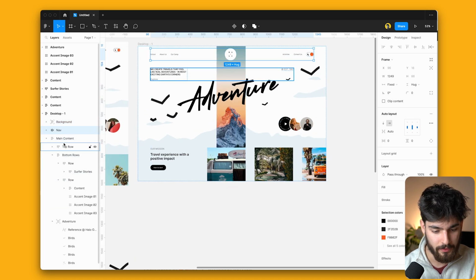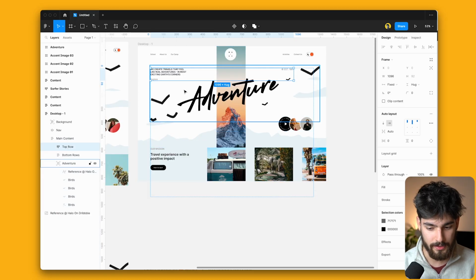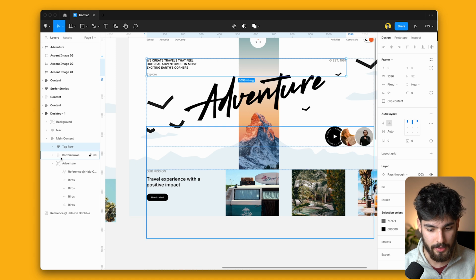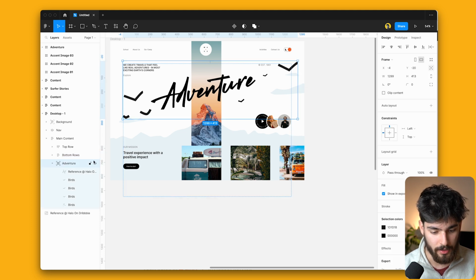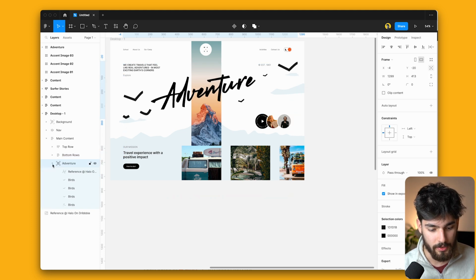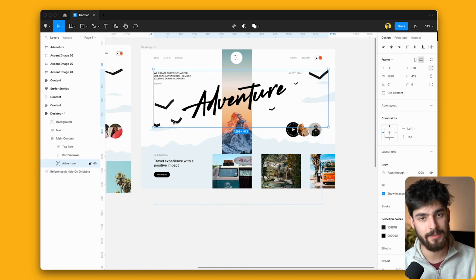Then we've got the nav and then the main content. The main content is going to be the meat and bones of this video. So we've got the top row, right? That's going to be these two areas here. We've got the bottom row, which is, I guess, the main content here, where we have some of these images, these three circles here. And then we have the word adventure. So that is going to come in later. But for now, let's take a look at how we're going to translate this into Webflow.